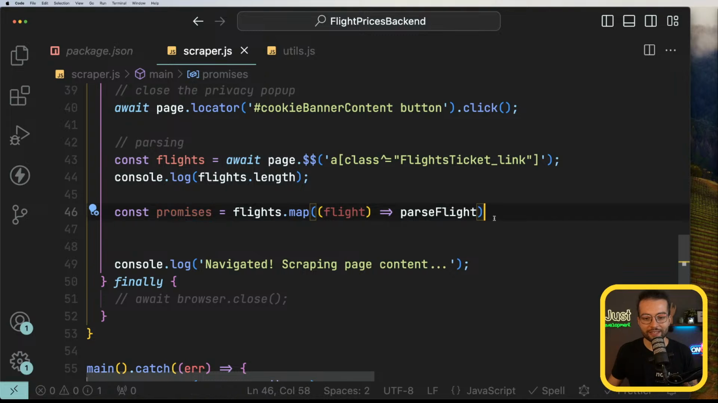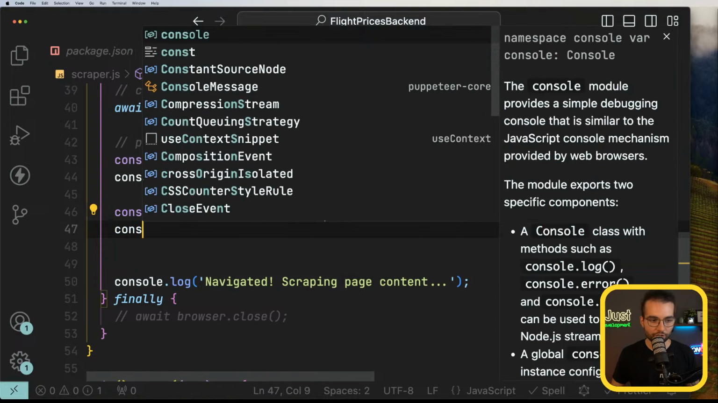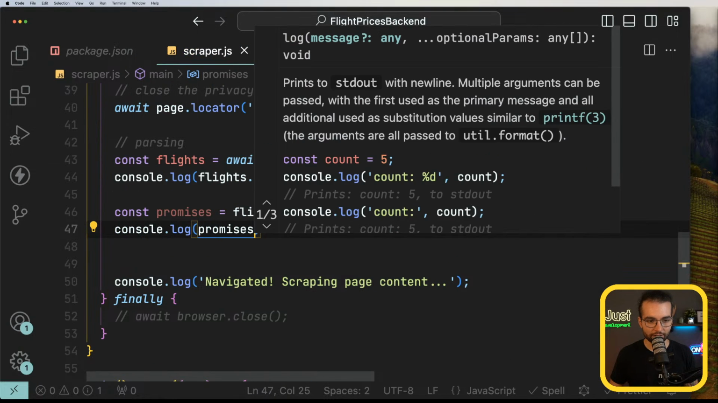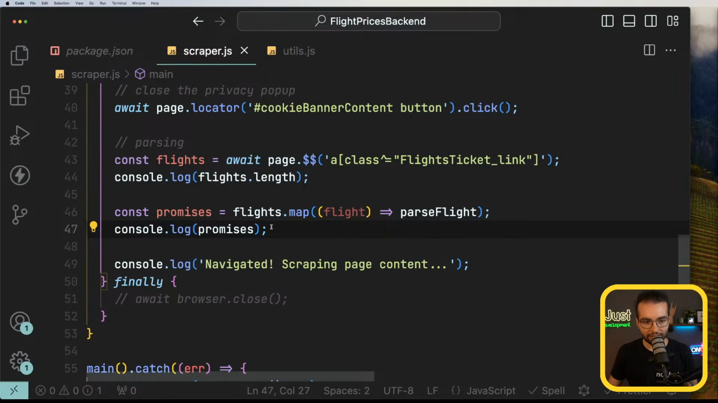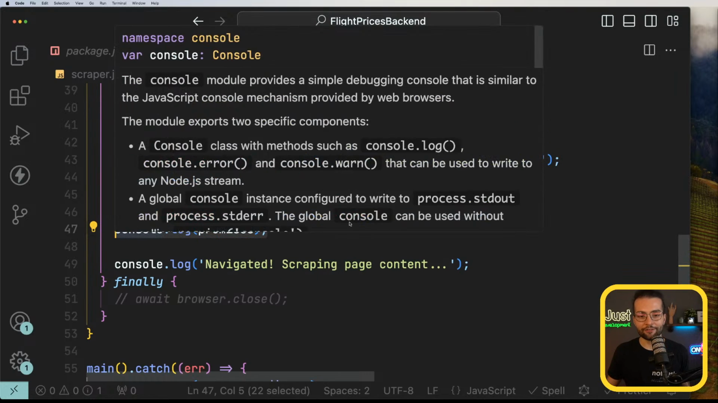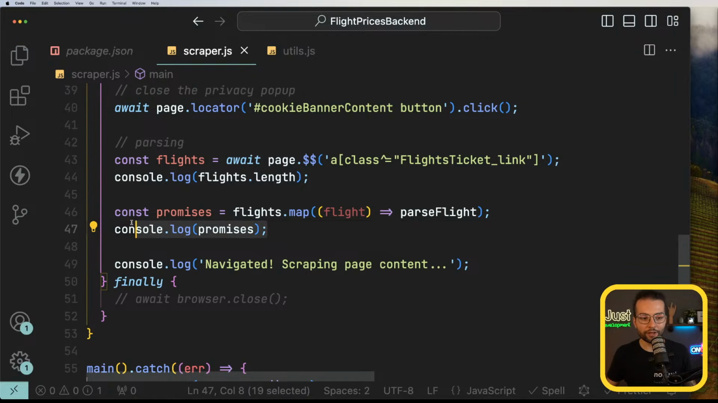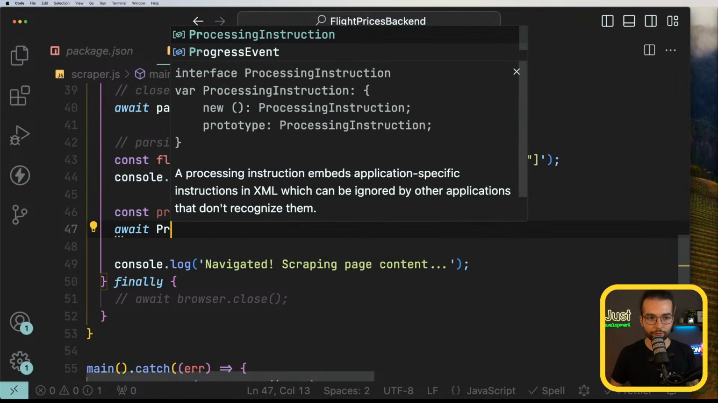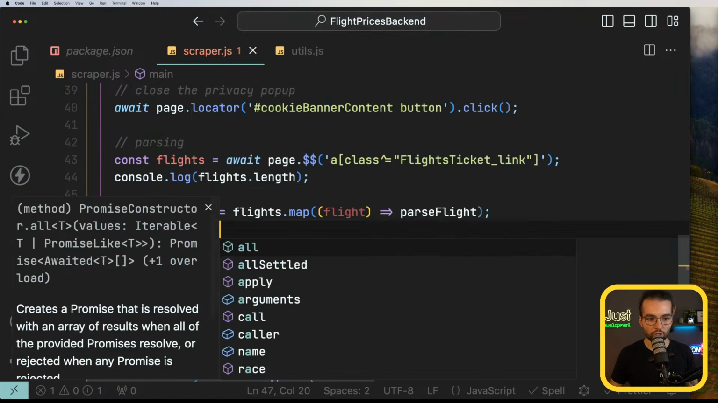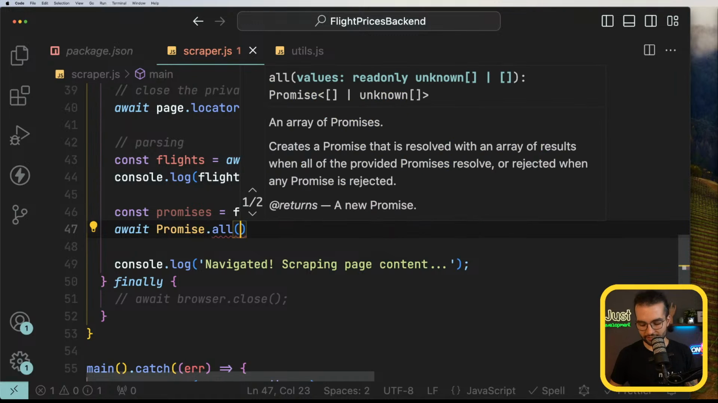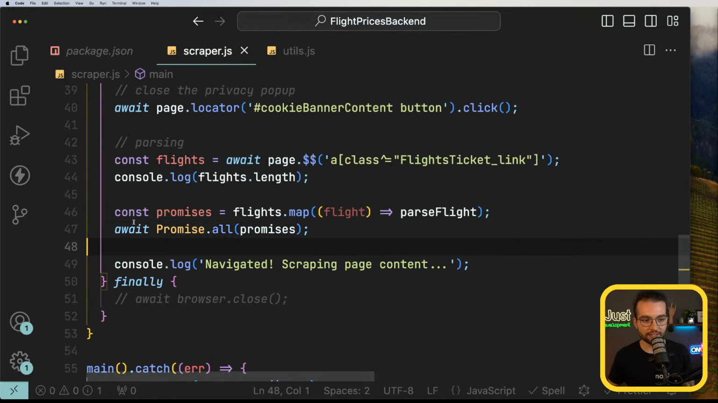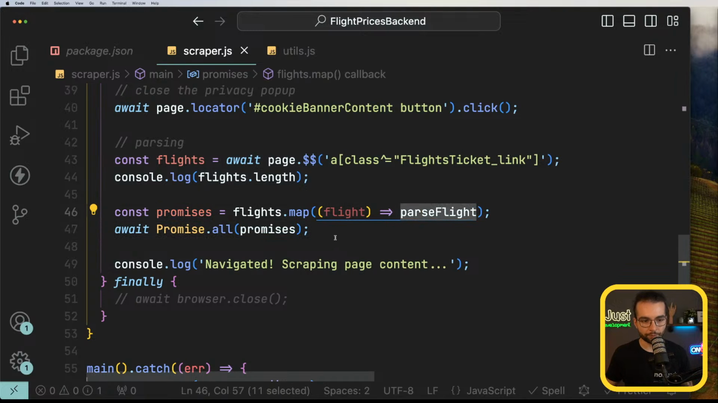What we can do with this array of promises, I can show you that they are an array of promises by console logging them here. And you're going to see it's an array of 11 promises. We need to await the execution of every single promise in that array. So for that, we have a function called promise.all, and we send here an array of promises, and this will await until every single parse flight is executed.